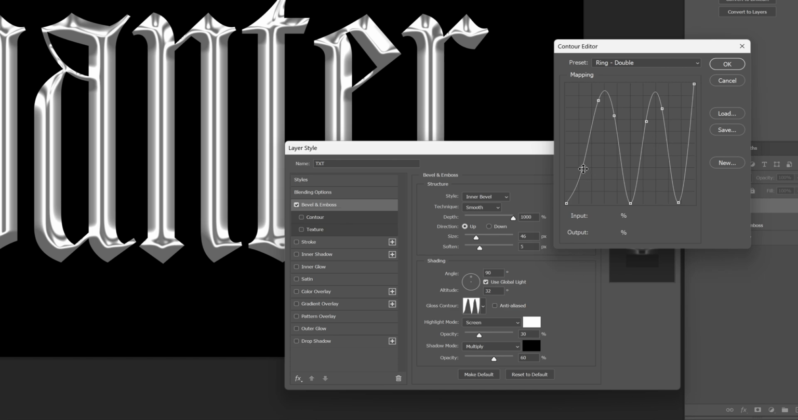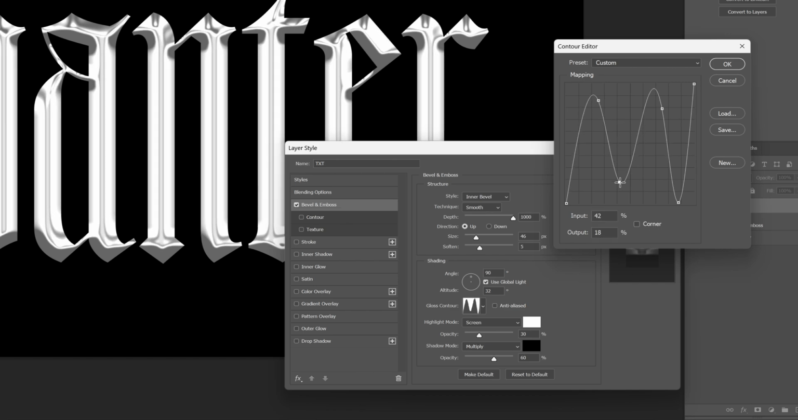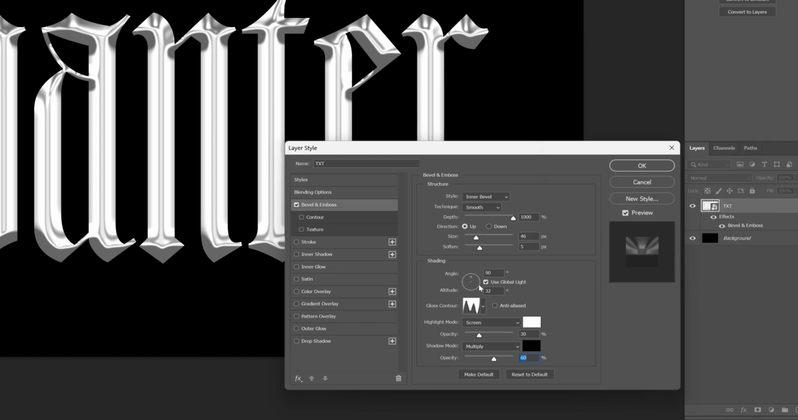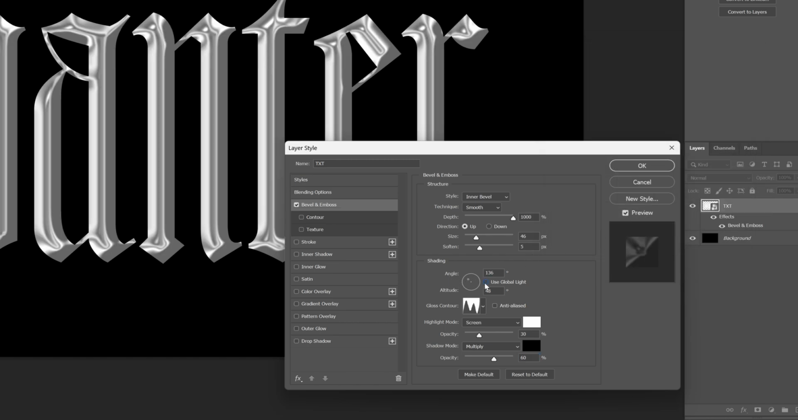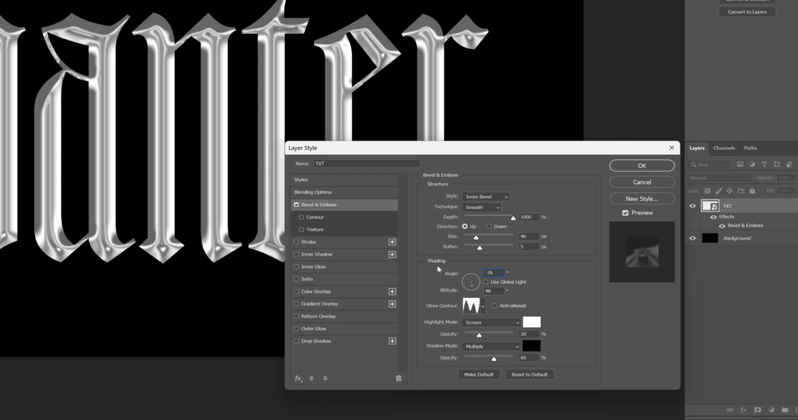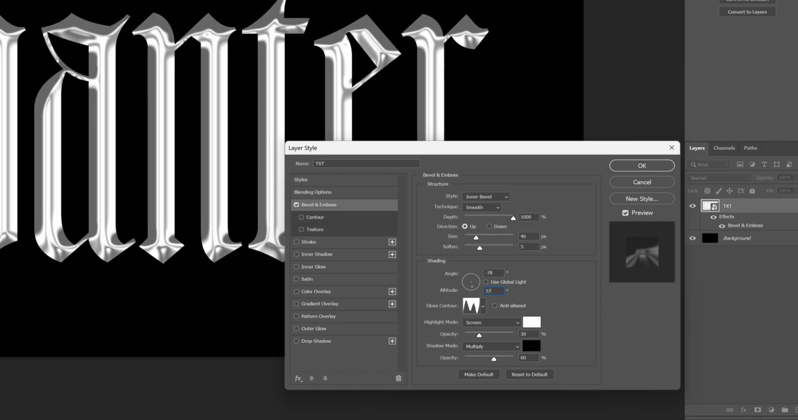And here you can add or customize these anchor points. I'm gonna press delete, for example, and it's gonna delete some of these. And I'm gonna readjust it a little bit. So it's gonna look like how I did it before. Click OK. I'm also gonna set up the angle. Make sure to uncheck use global light. And for the angle, I'm gonna go with -78. And the altitude is gonna be 37.